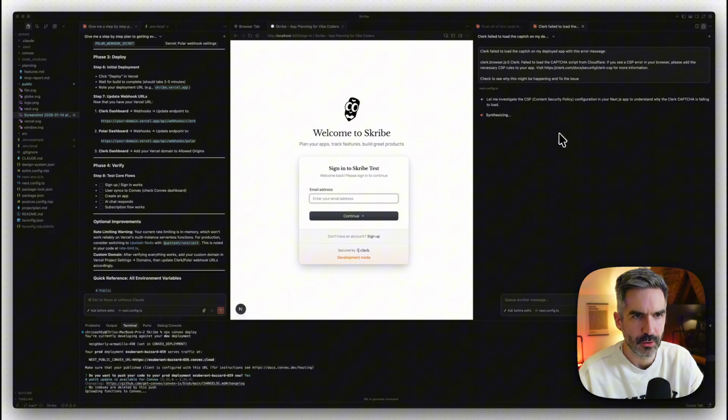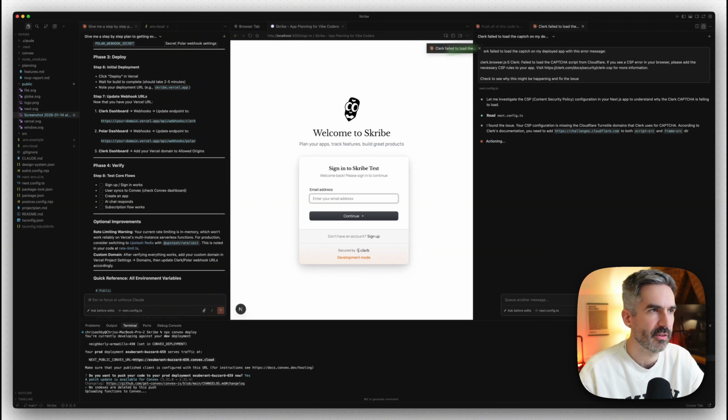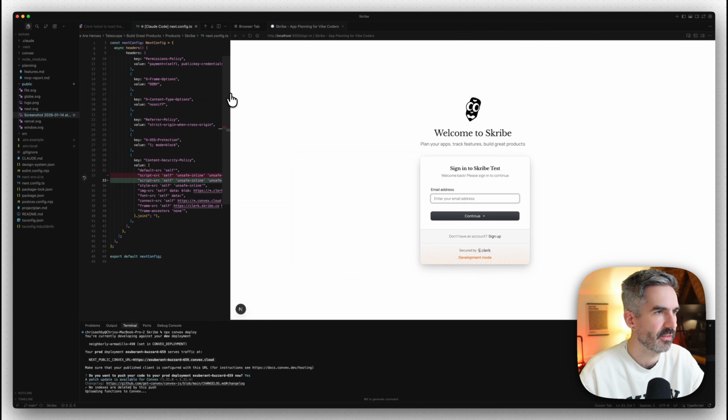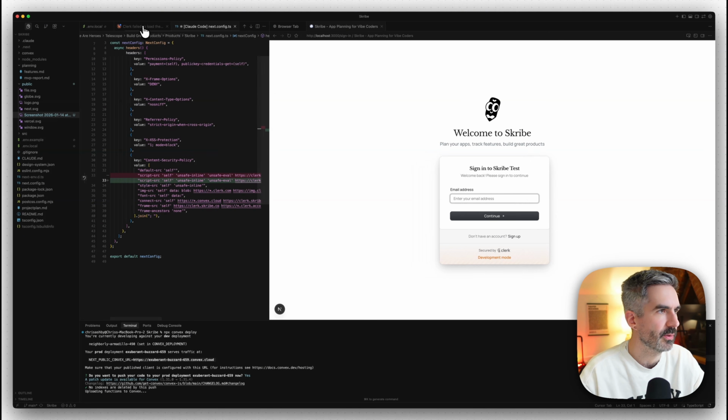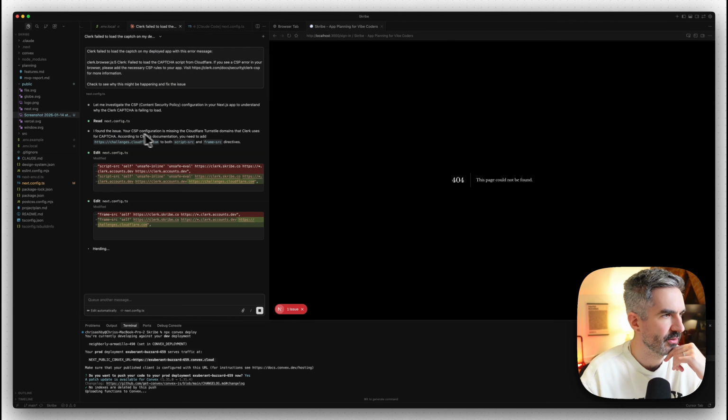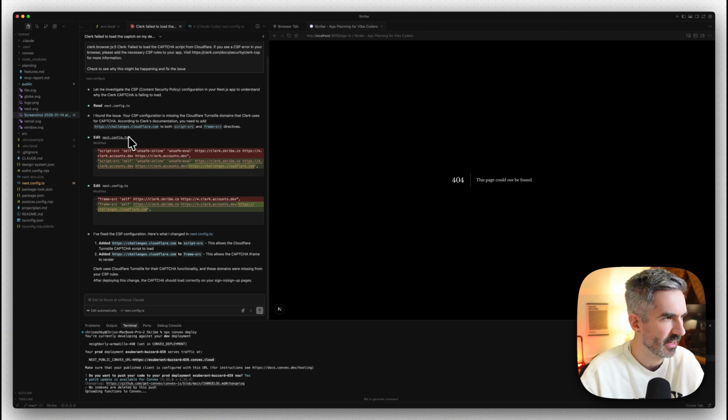So I've just gone back to Claude Code here and asked it to check why this capture might not be working. I'm actually going to move this tab back over to the left-hand side here. Let's make this a little bit bigger so that we can see what's going on. So basically, it found the issue. Your CSP configuration is missing the Cloudflare Turnstile domains that Clerk uses for captcha. According to Clerk's documentation, you need to add these to our next.config.ts file. So let's just add that. And now these changes have been made.